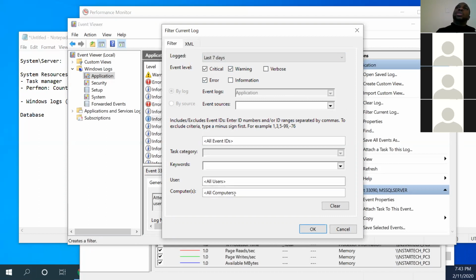Once you're done, you can even put users affected or exact server names. But anyway, all of this doesn't matter. We just want to see the warnings, the errors, the critical events. Let's go ahead and hit OK.